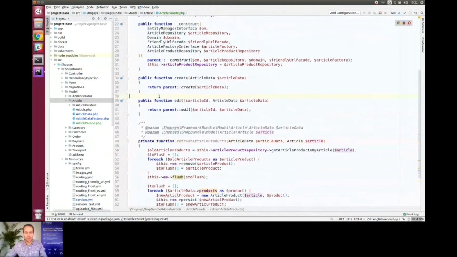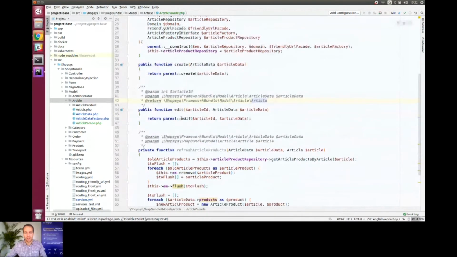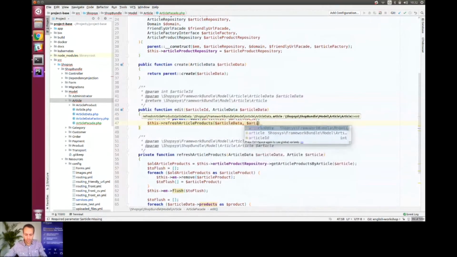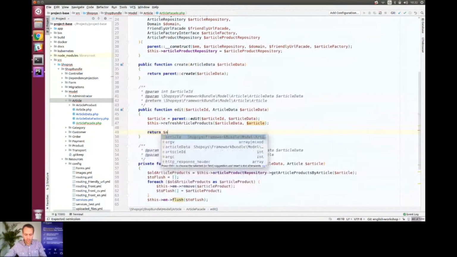So what we need to do, we will add an annotation. Now we know that the article facade class returns, and the method edit returns, the edited article. So we can use it here. Instead of returning that article, we will save it into a variable. Now what we can do is just call our refreshArticleProducts. We will pass there the article data and the article itself. In the end, we need to return that article.